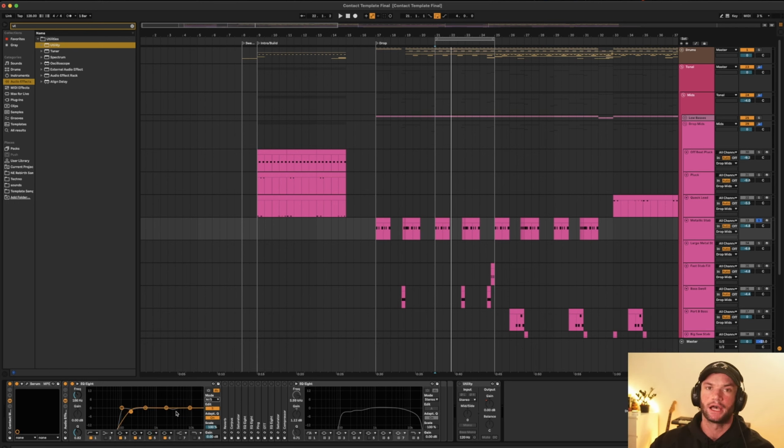If we go to mid-side processing, what this means is now when we're in mid mode here, the M, we're processing the middle signal, just what's going on in mono. And on the S, we're processing things on the sides.